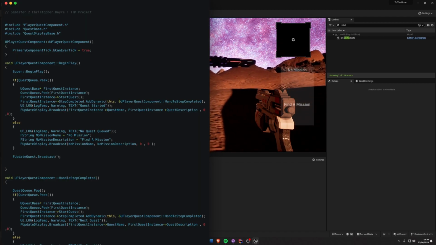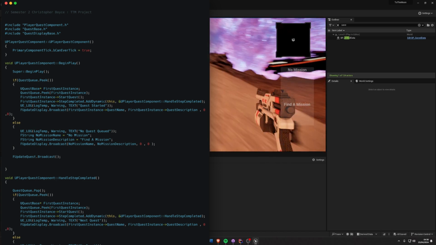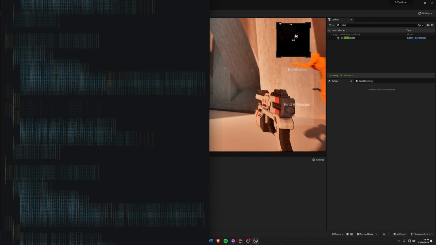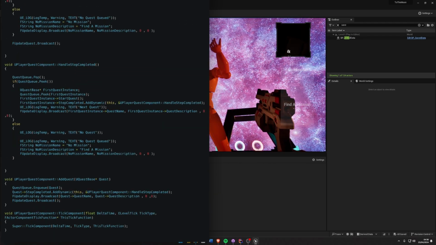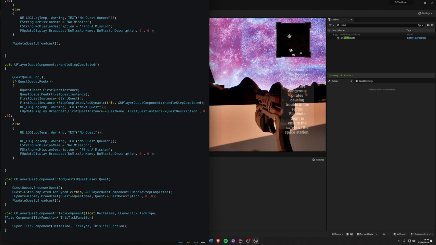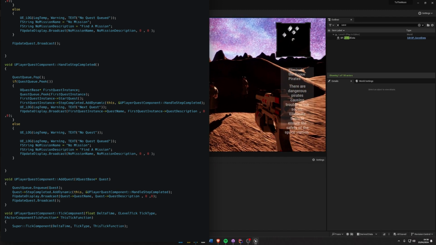This data was then passed into the player quest component, which had a queue that contained what quests the player had. It also updated the HUD with the AI generated title for the quest and description. This component also handled the steps of the task, as well as the beginning and end of the quest.